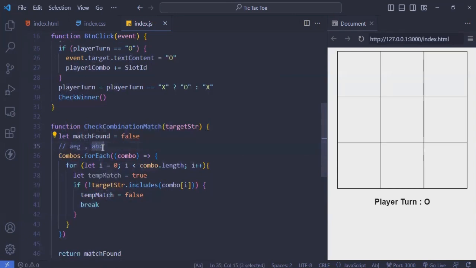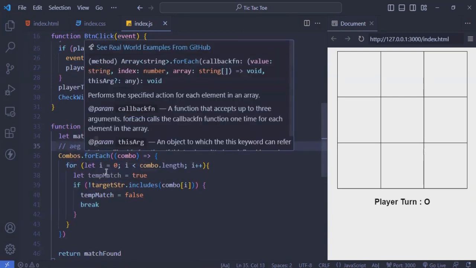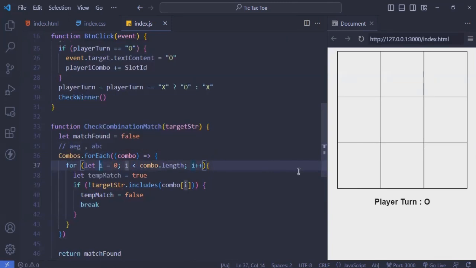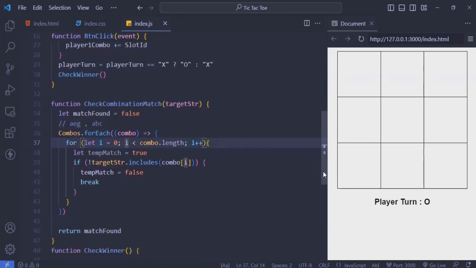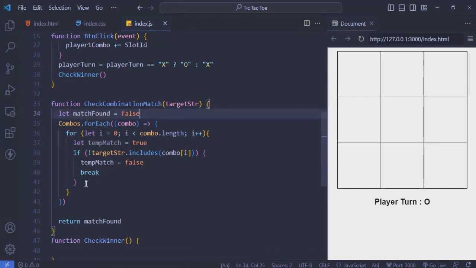If either one of them does not exist, so suppose B does not exist in the string, we're going to break out of it, because if even a single one does not exist, we exit the loop, because that combination has no possible chance in the string. Okay, so that's basically the explanation. And let's continue this function of check combination match.